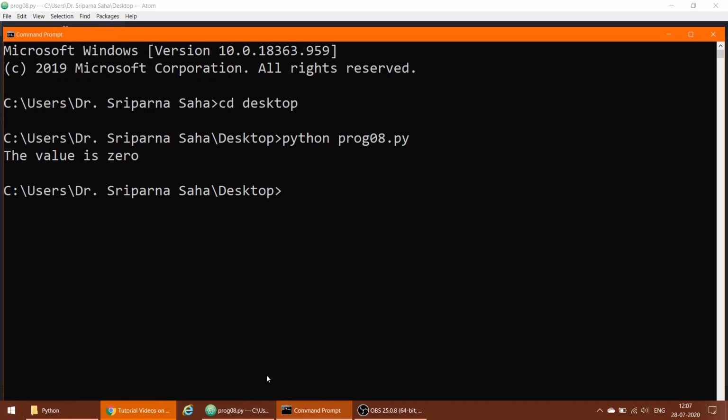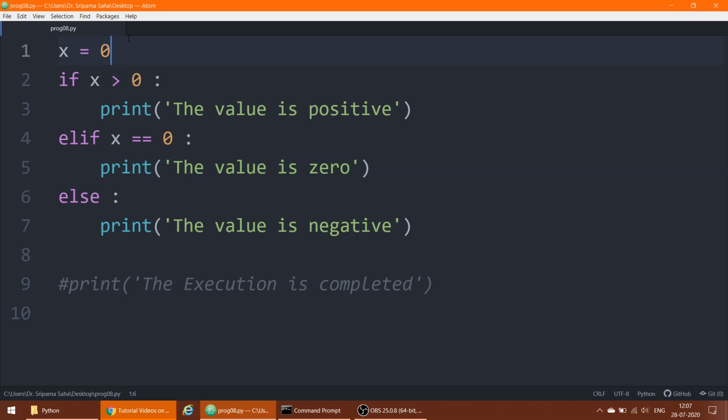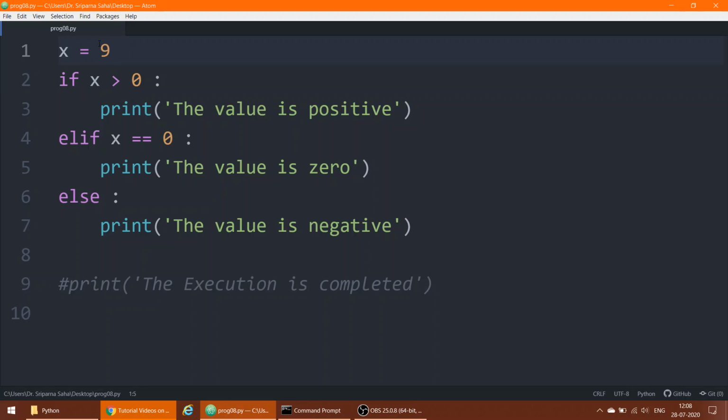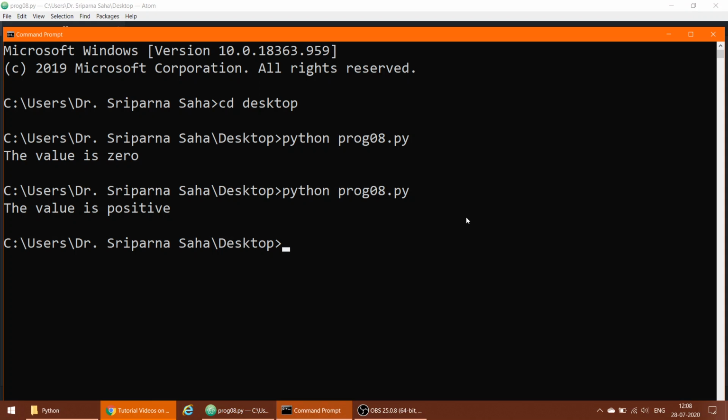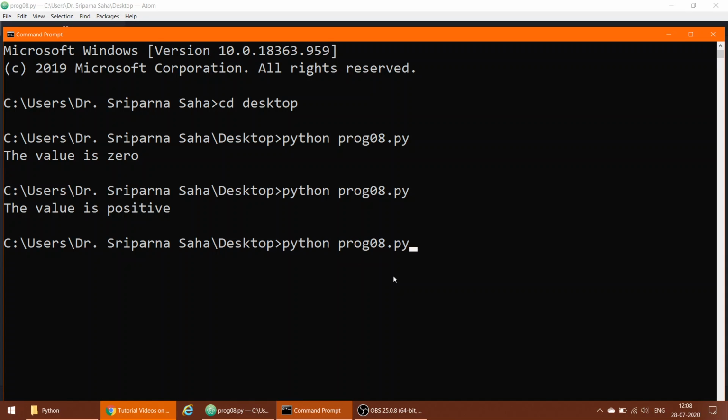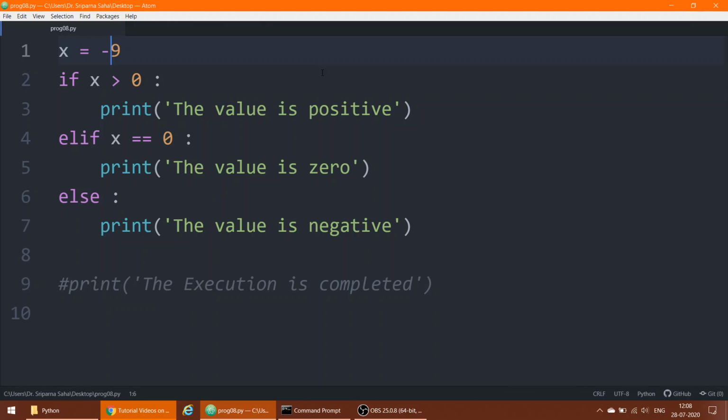So the result is 0. Now just check, I am making it 9. So the result should be positive. Now just see when making it negative. Okay, I haven't saved it, so let me save it. Just saved it. Now just check. So the result is negative. So I can say that this particular program has been executed properly. That is, I have given 3 different types of condition and each time it is correct. The if and else statements are satisfied, and the result has been printed.